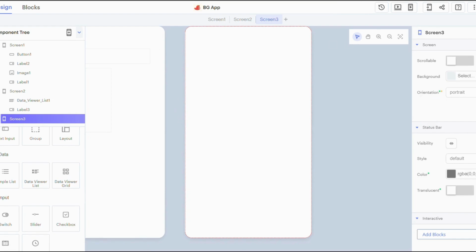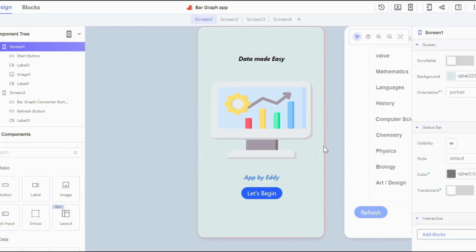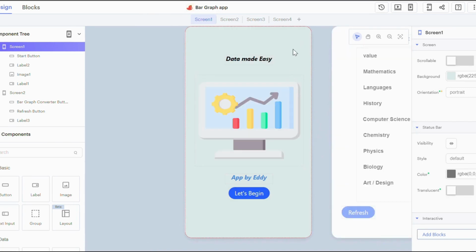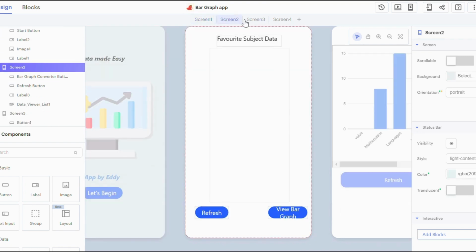Now, I'm going to show you a completed version of it. So this is what it looks like after changing the backdrop, probably adding an image, and it says here app by Eddie. There's a button here that says let's begin. What's supposed to happen is when users tap on this button, they're supposed to be directed to screen 2.